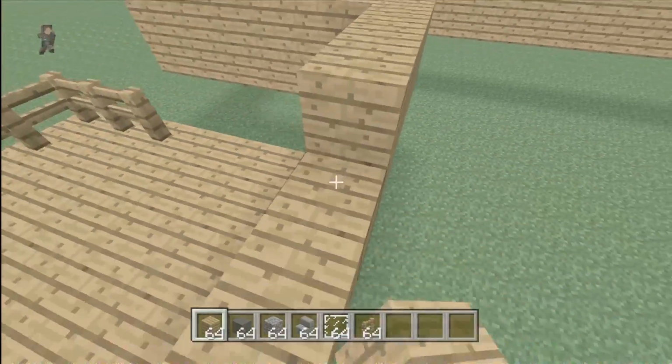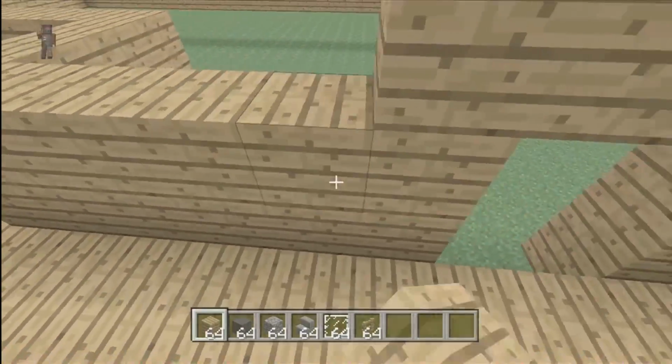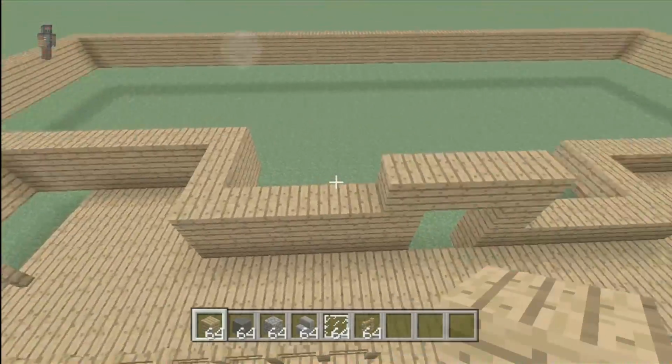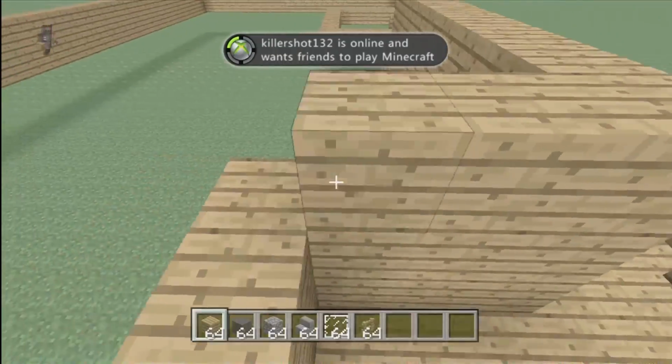This is going to be a pyramid roof. It's not going to be a flat roof like some of the other houses I've made. Then only 2 more rows to go.